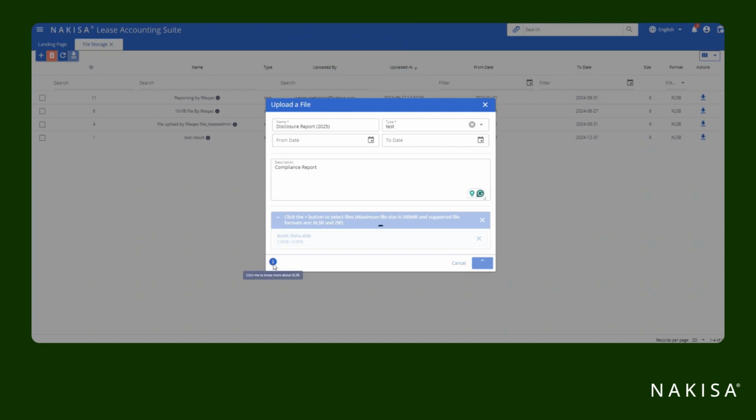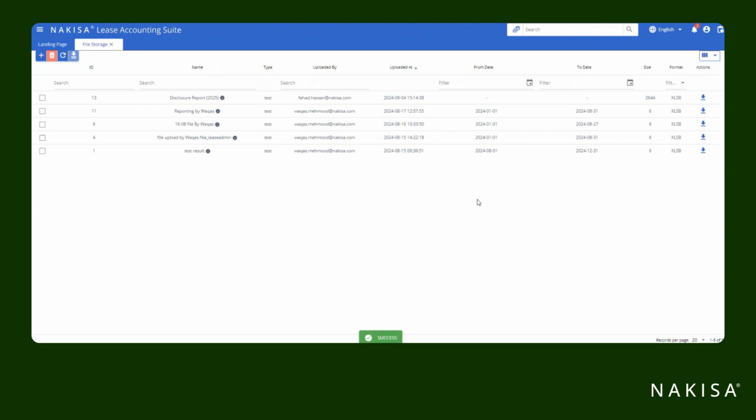At the bottom of this pop-up, you can see there is an icon. By clicking on this one, you will be redirected to a Microsoft website where you can see how you can convert your other files into XLSB format. All right, so you can see at the top, this was the name that I chose, disclosure report 2025.